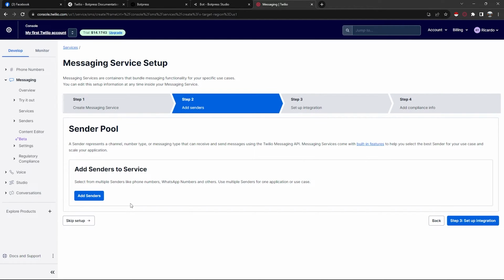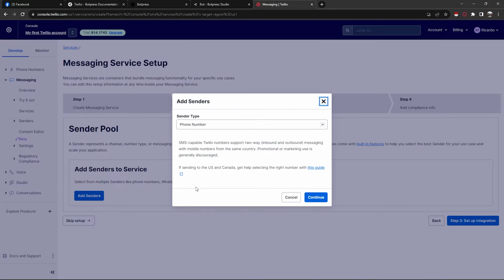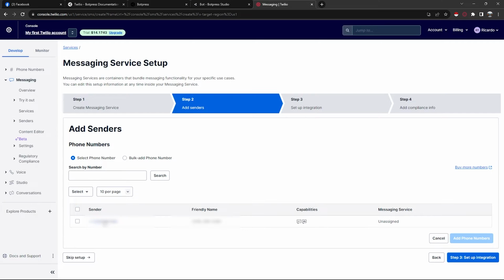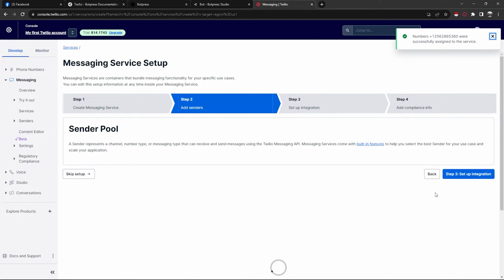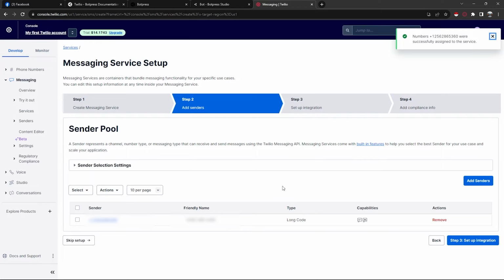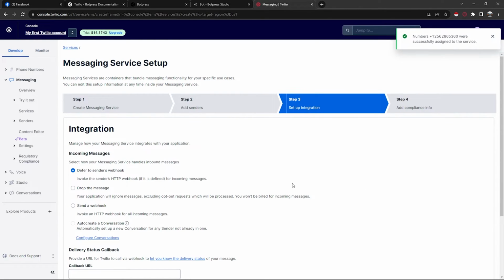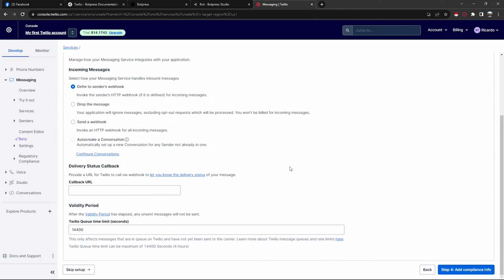Once that's done, you will add senders. So this is where you actually pick the phone number. So you click on phone number and then you pick the phone number you have previously acquired. Click on the box and just add phone numbers. After that, let it load and then click on setup integration. In this section, you just want to leave everything as it is and then add compliance info.